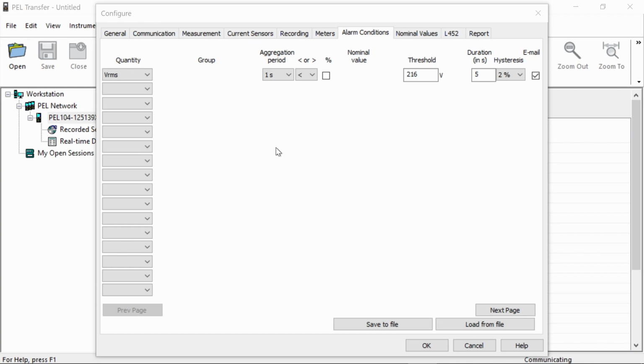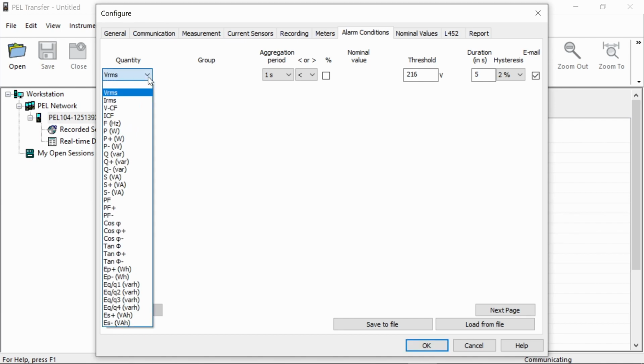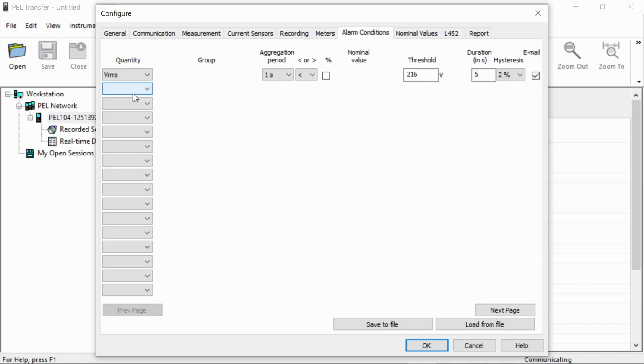So what we can do with the alarms is we've got various quantities that are logged by the PEL, everything from voltage RMS, current, power factor, energy, all these sort of things. So to set up a simple alarm, let's just set up an alarm for the voltage limits, the UK voltage limits. If we go for voltage RMS, aggregation will go for 1 second.